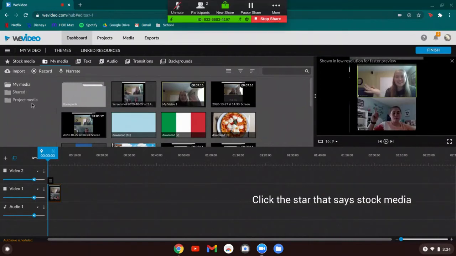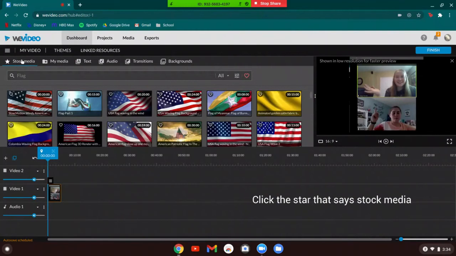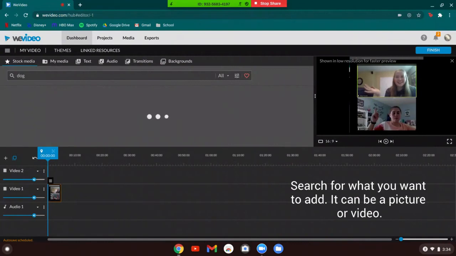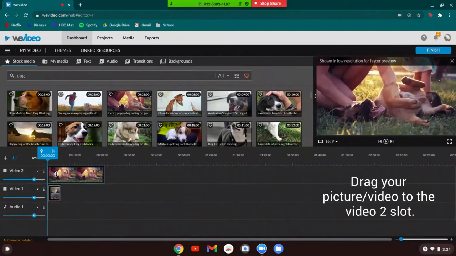Now click the star that says Stock Media in the top left corner. And now pick whatever video or picture you want. Now drag that to your video 2 section.